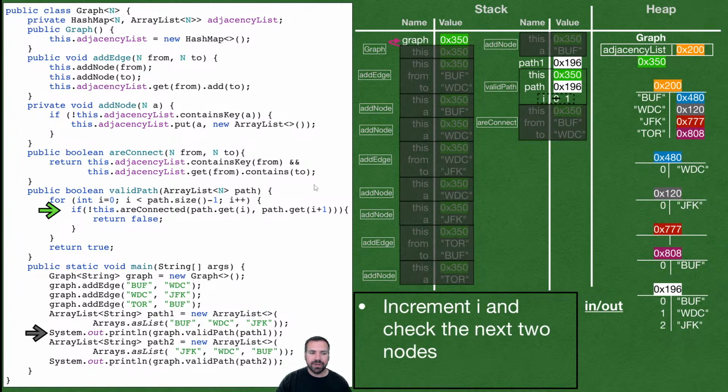All right. So that returned true, and we have a not here. So that'd be false. So if false, we're skipping this block, and we go back up to the loop. i advances to 1. We got i++, so i increments to 1. And then we're going to do the same thing. If this.isConnected(path.get(i), which is 1, WDC, path.get(i + 1), which is 2, JFK.